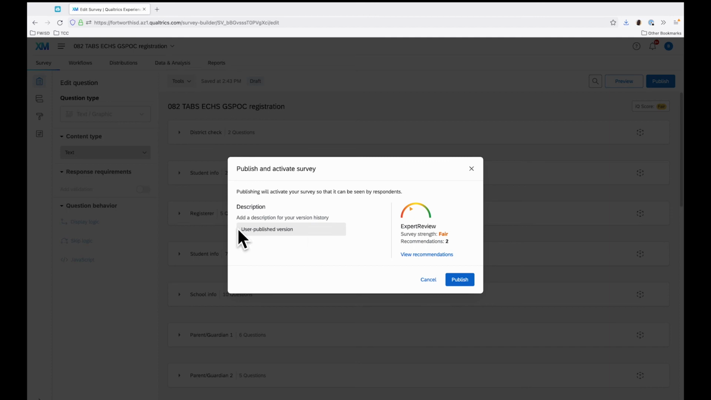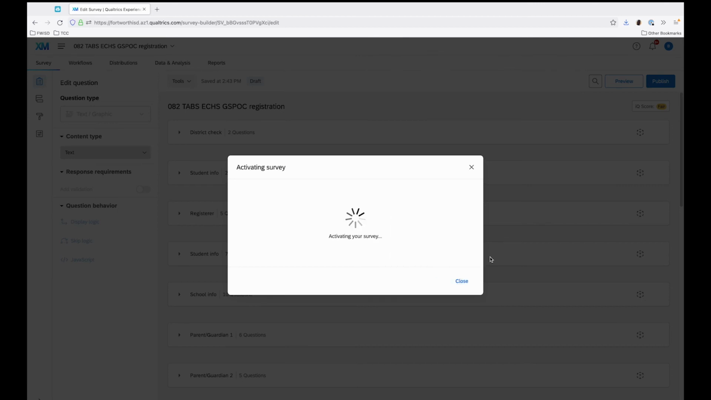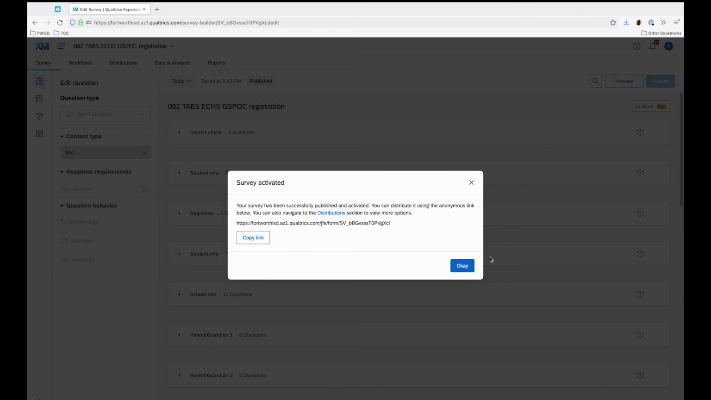And you don't have to call it anything. This is merely for your records. Ignore the expert review. It's as good as it's going to get because it's big. Click on that publish button. It's activating it to the servers. And it tells you it's been successfully published and activated.